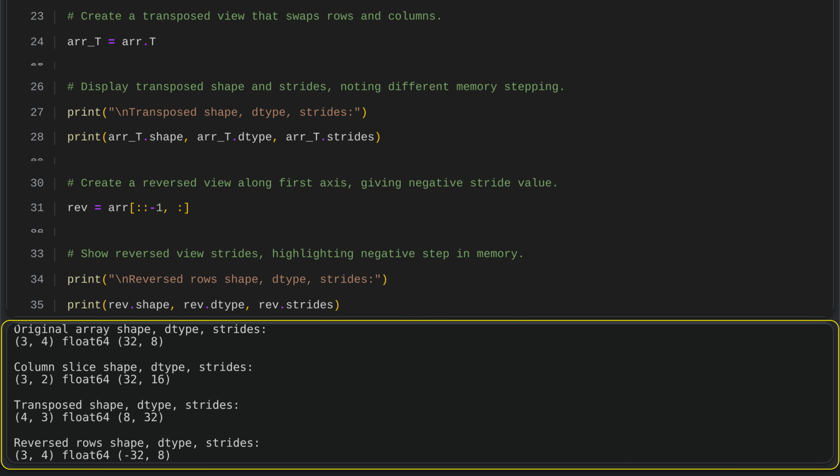This script shows how NumPy uses strides to control how array data is laid out and accessed in memory. It begins with a two-dimensional floating point array and prints its shape, data type, and strides, which describe how many bytes you move in memory to step along each dimension.